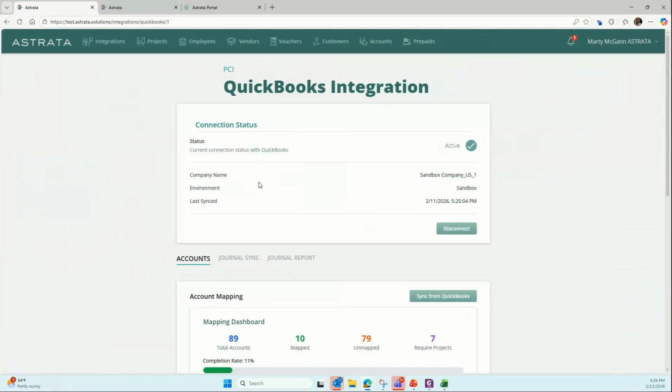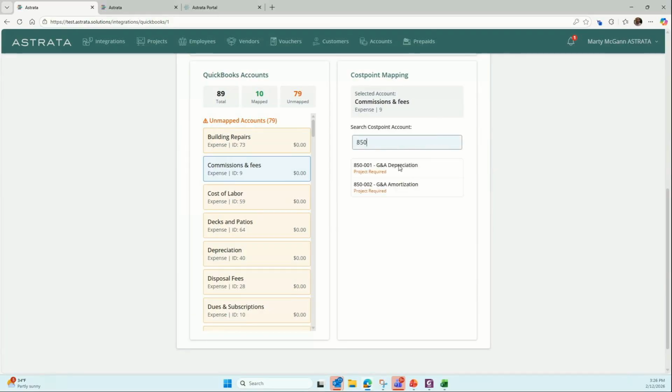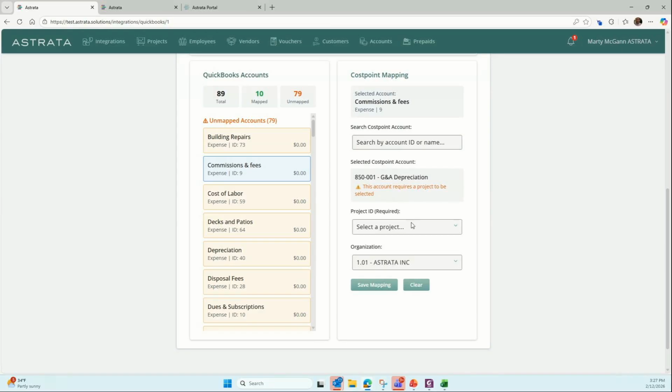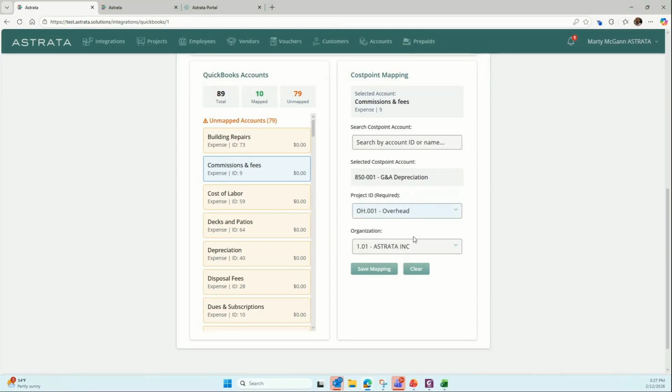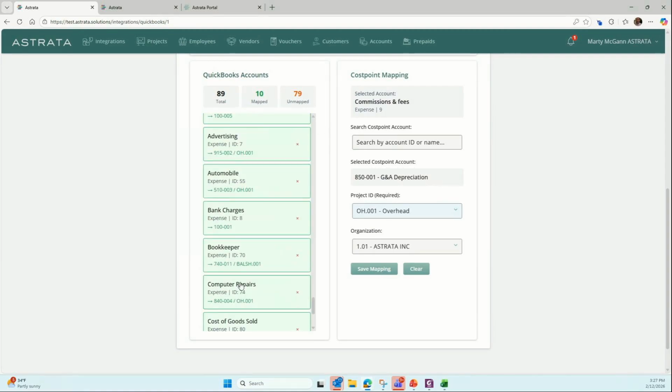This allows us to connect directly to your QuickBooks Online. You would simply come in here and map your accounts from QuickBooks to the CostPoint account you want. So let's just pick an account, right? It does require a project. You'd select the project you want for it. I know those don't match. And an organization, and you would save the mapping. At the bottom here, you can see we have a series of already mapped accounts.